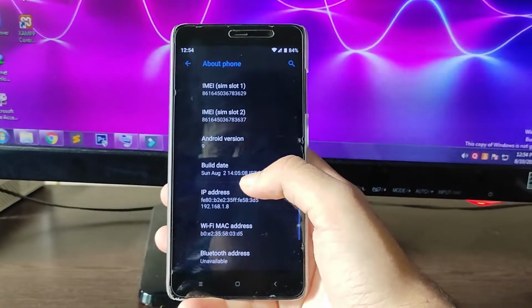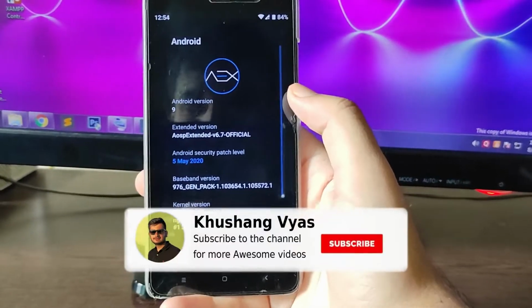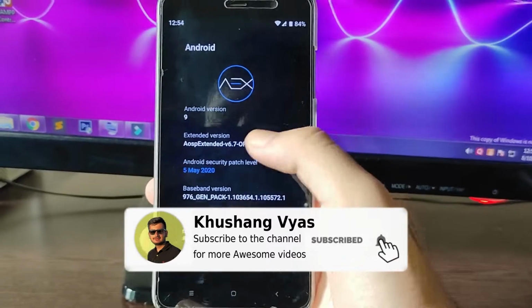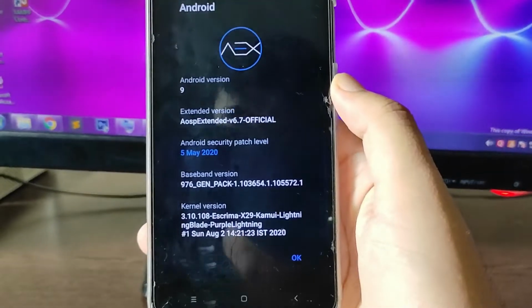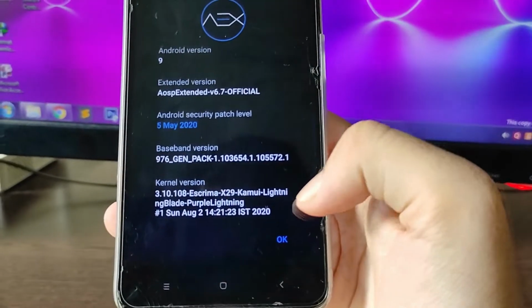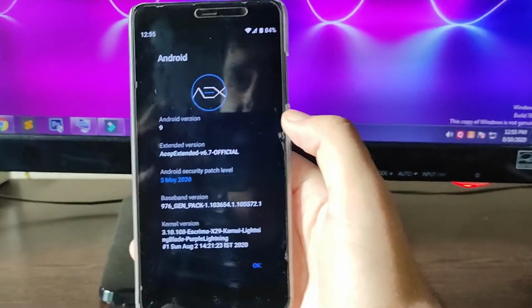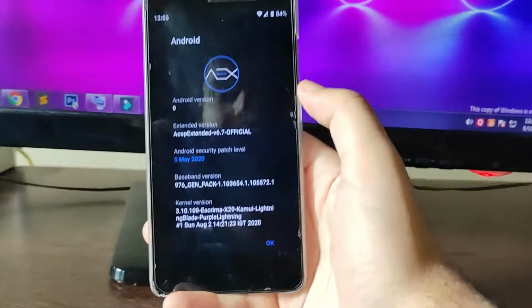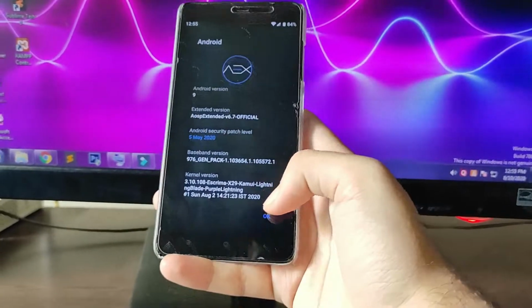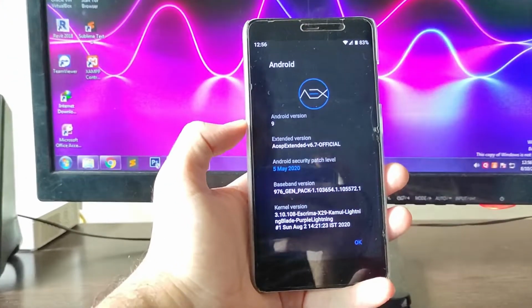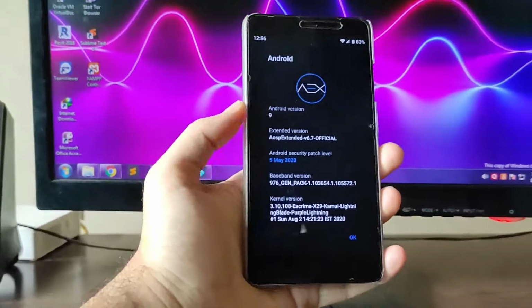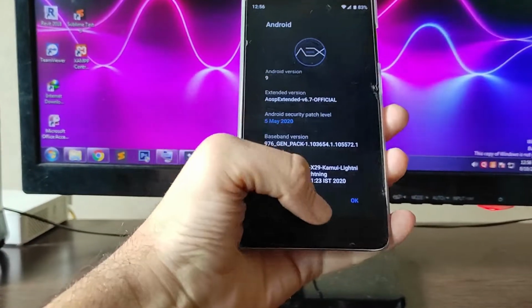So guys, first of all I would like to show you the default kernel. This is the AEX ROM 6.7 based on Android 9 Pie, and the default kernel here is the Lightning Blade kernel, which is also really a good kernel. But here we are going to install the Alindar kernel version 5, a good kernel for gaming. Here I will show you how you can install a custom kernel on a device. So let's just see to it.